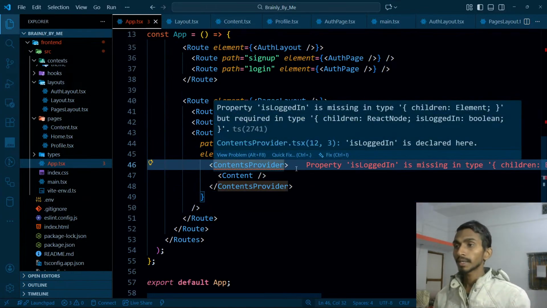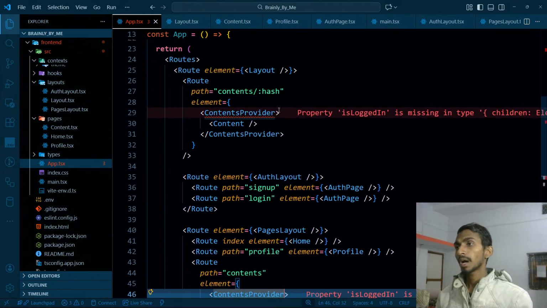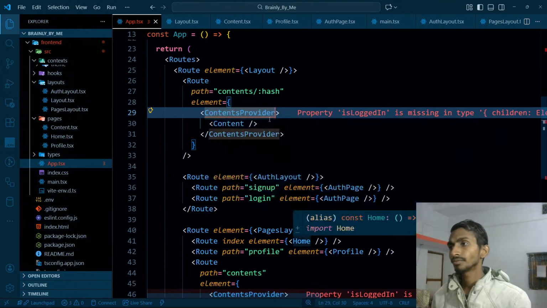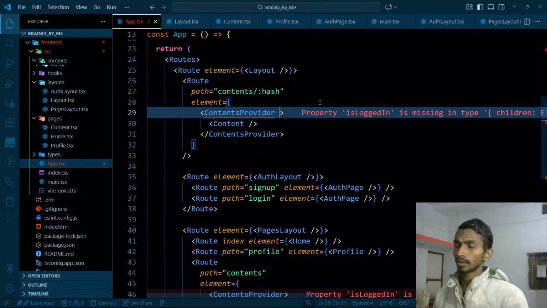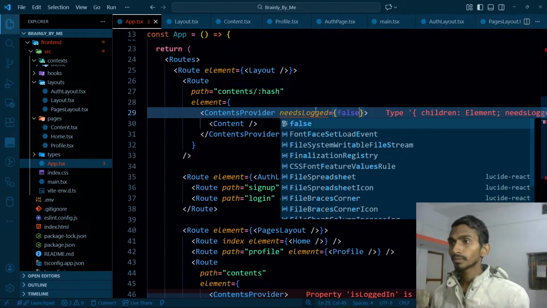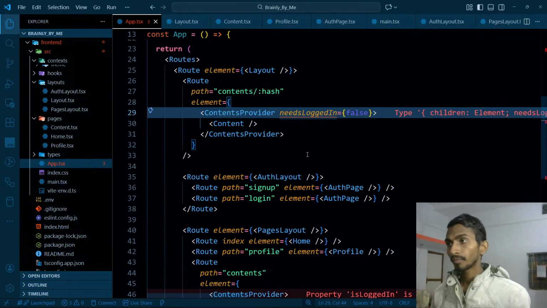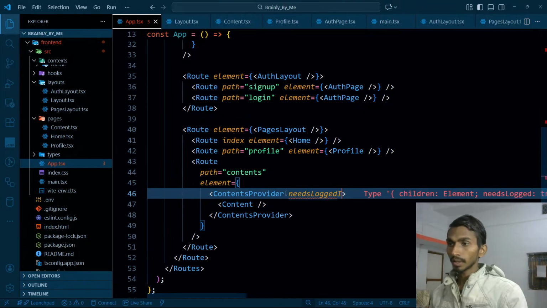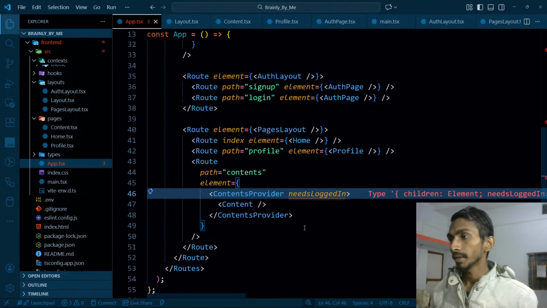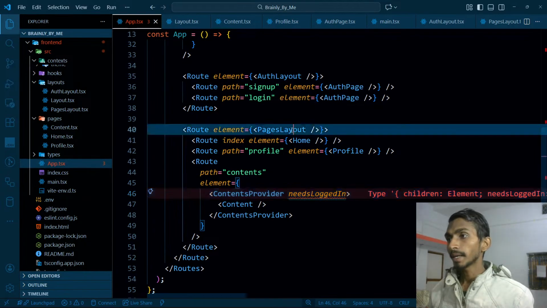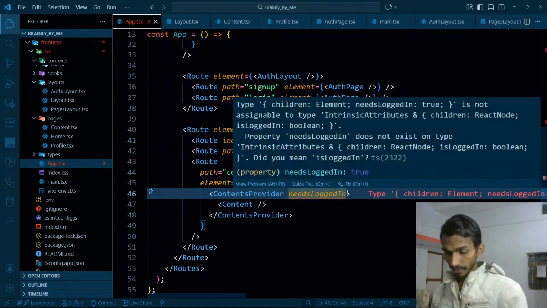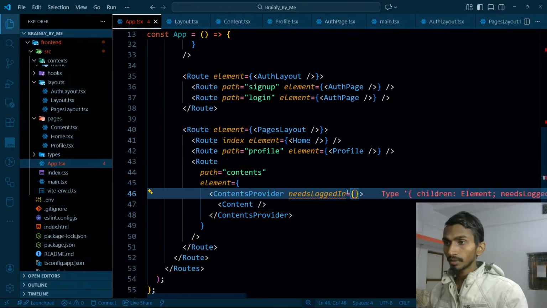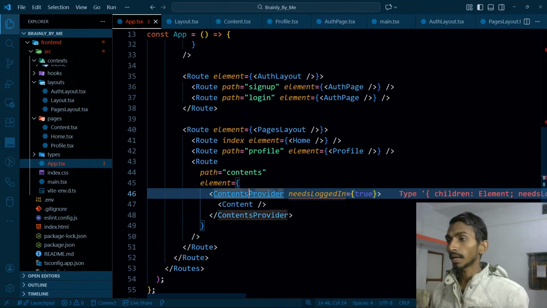By the way, it is simply saying that is logged in or not. Having said that, I will say needs logged in or not. So needs logged in is going to be false over here, and needs logged in is going to be true over here. And because this is inside pages layout, it will already get the value of that. Great job. So it will be true over here. So one needs the logged in and another one does not.